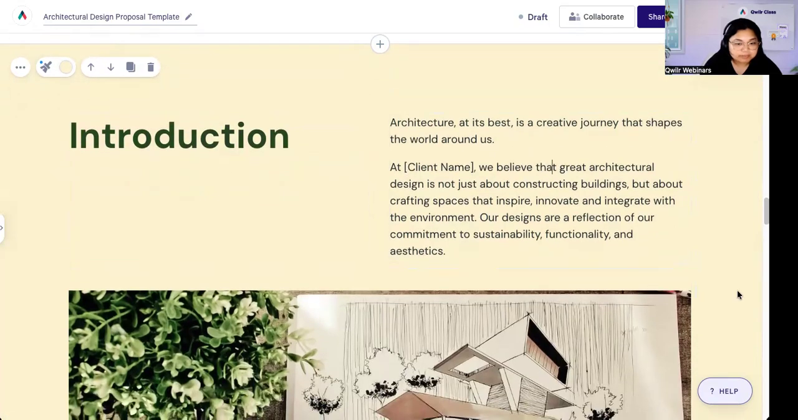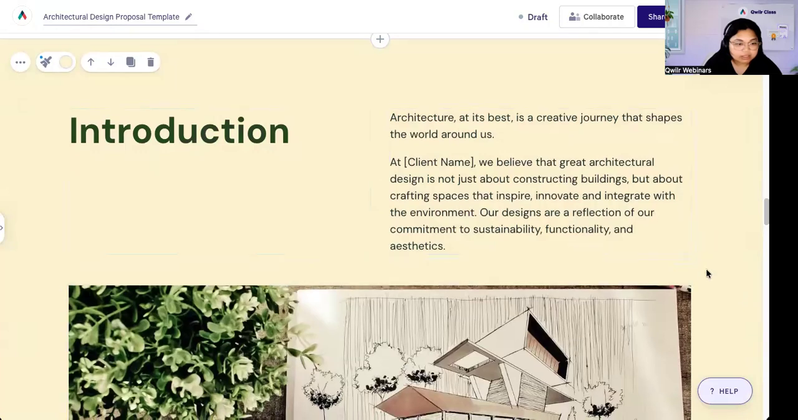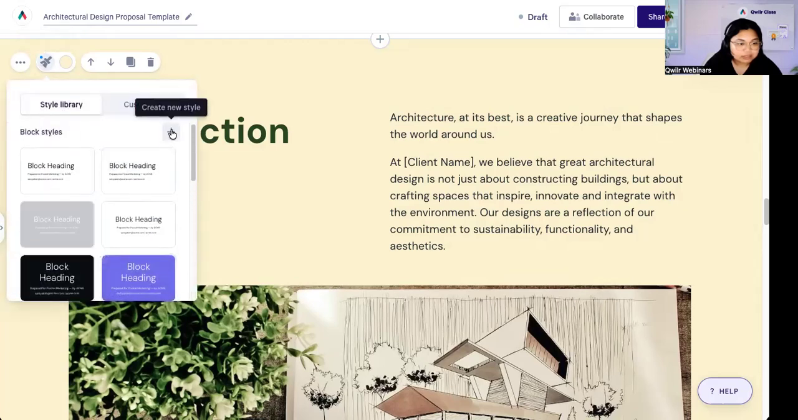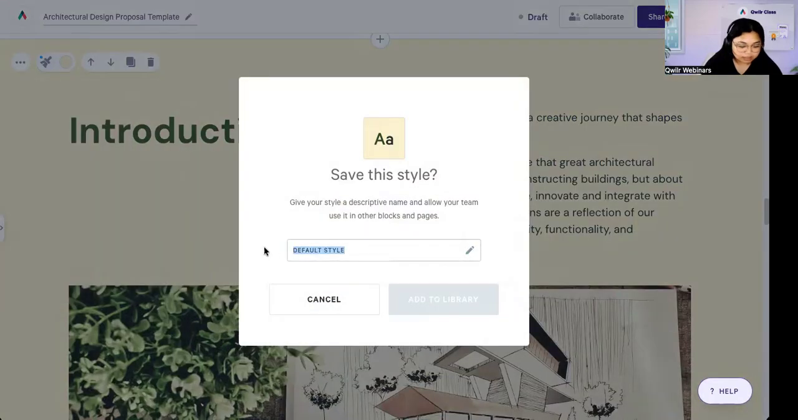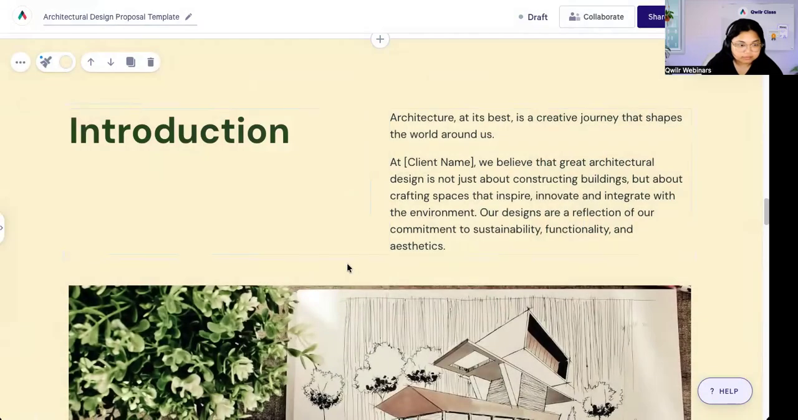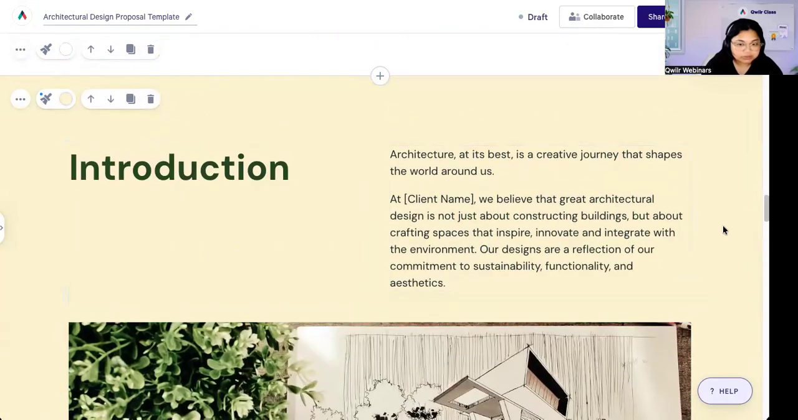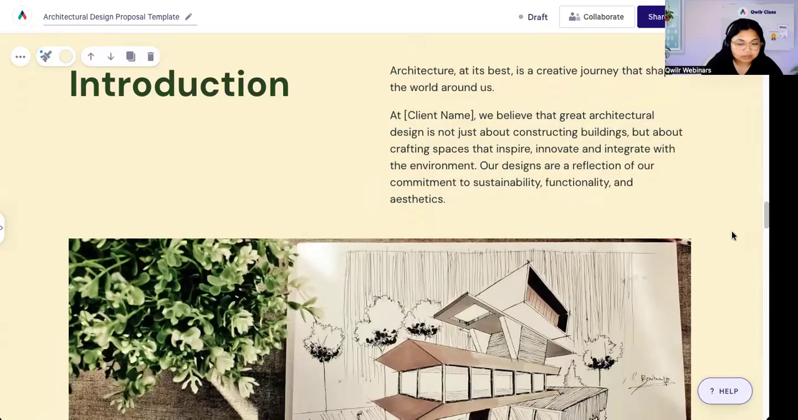So once I'm happy with my block here, I'm going to go to the style library and click on the create new style. And then maybe I can put beige background style here. Then I'm going to add to library. So now I can reuse that style library into other blocks.